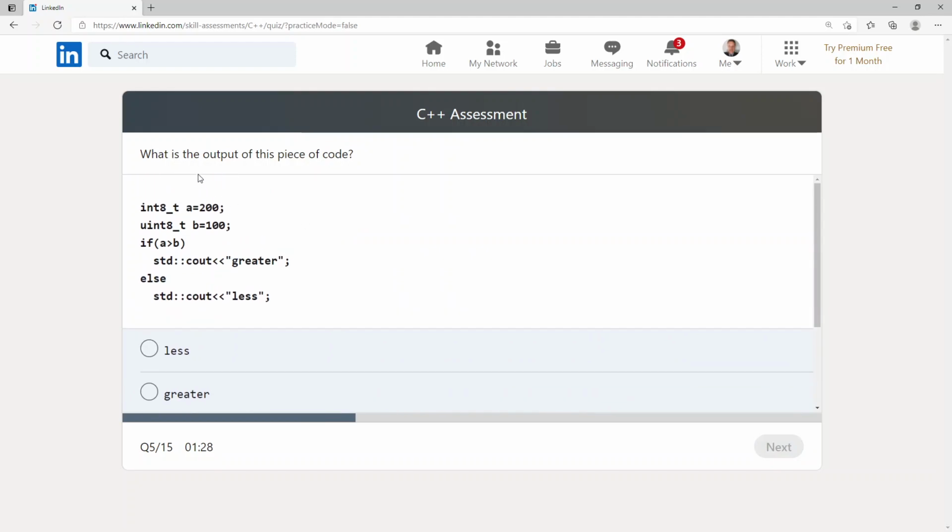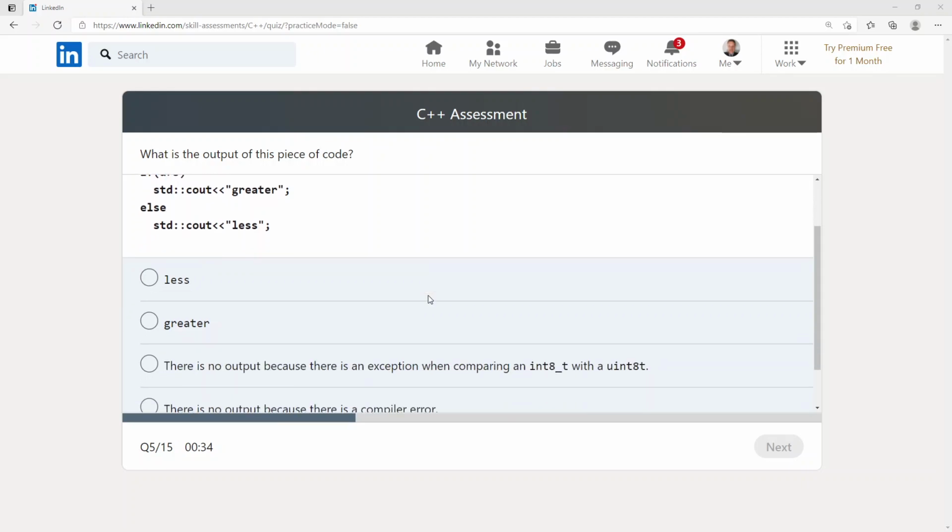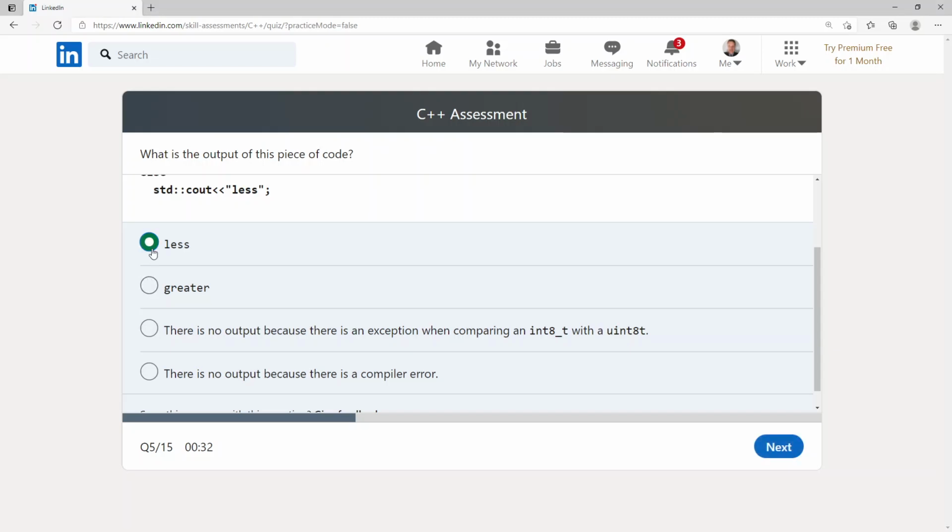What is the output of this piece of code? int8_t a equals b, int8_t b equals 100. If a is greater than b, standard output is greater, else the standard output is less. Okay. Well, since a is greater than b, I'm going to go with less.